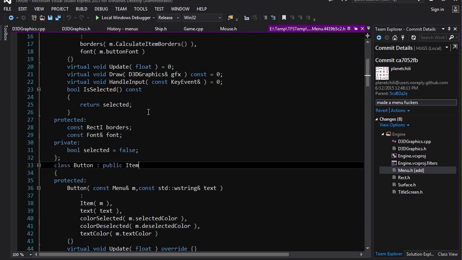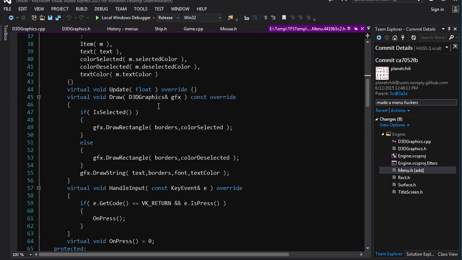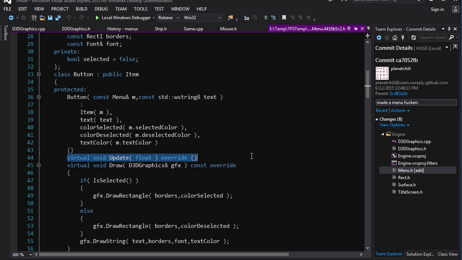So there's a subclass of item called button, and what it does is it overrides update, and it doesn't do anything. So there's nothing that has to be updated every frame. You might want to use this if you want a button that has animations, like a glowing button, to show that if the button is selected, maybe the color of it glows, fades in and out. And you could do that by using this update.